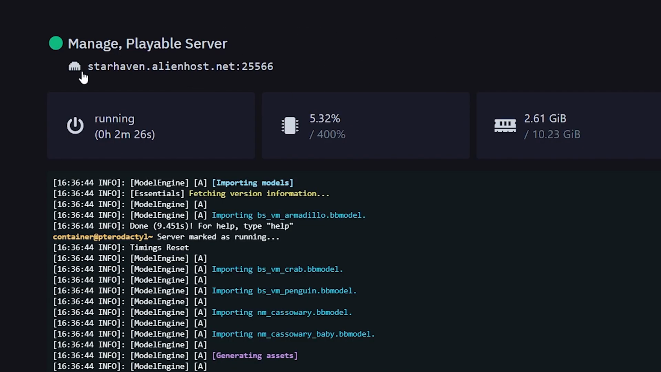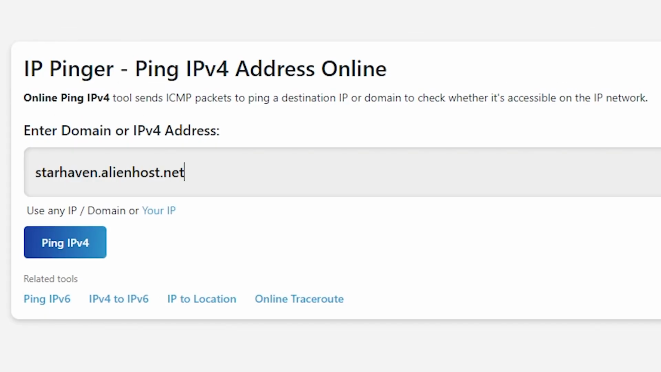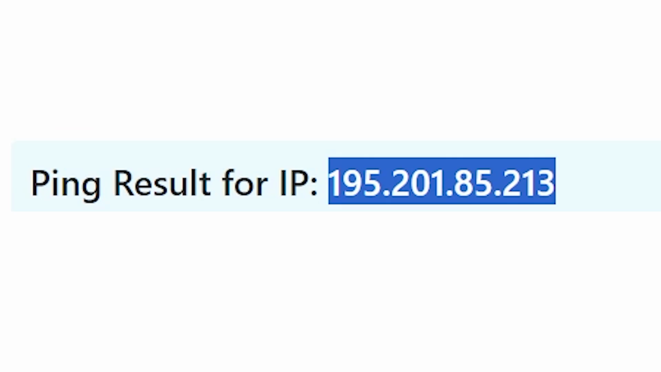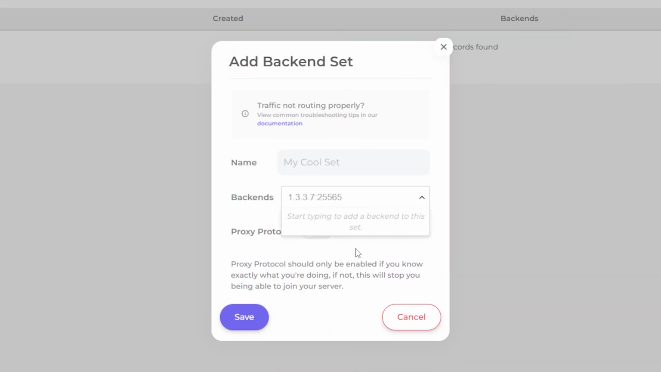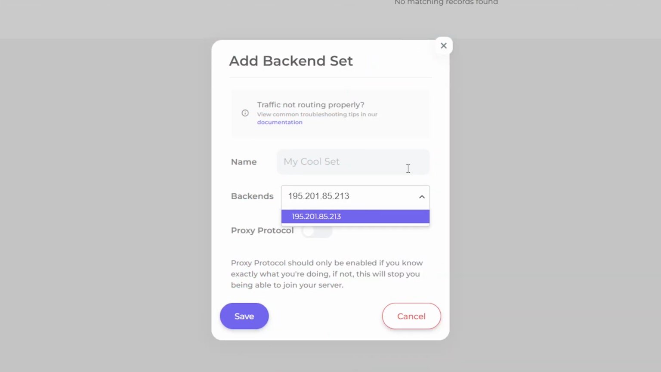But over here, you should see an IP address. Now, in my case, you can see the real IP is hidden behind a domain, but with a simple IP pinger, we can just ping IPv4 and there we go. That's what I needed. So back on TCP Shield, you want to paste in the IP address. Don't forget your port. So for me, that's colon 25566.